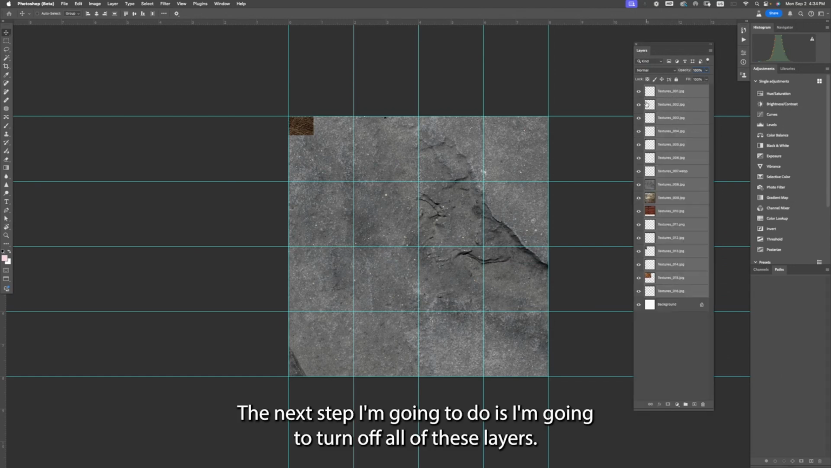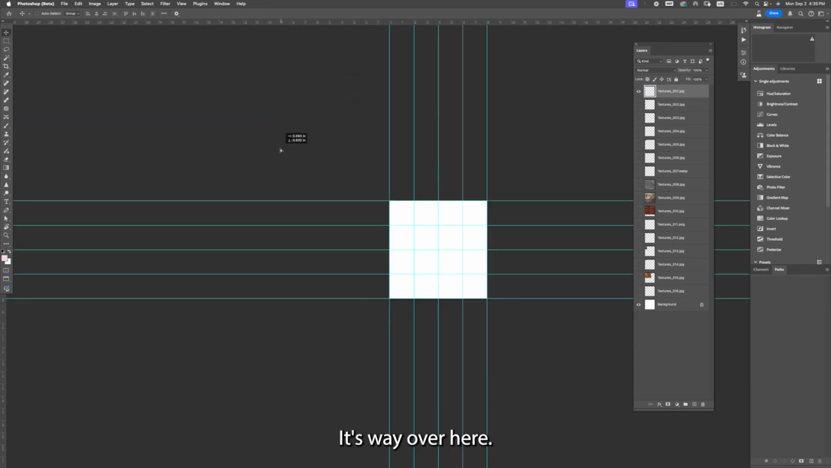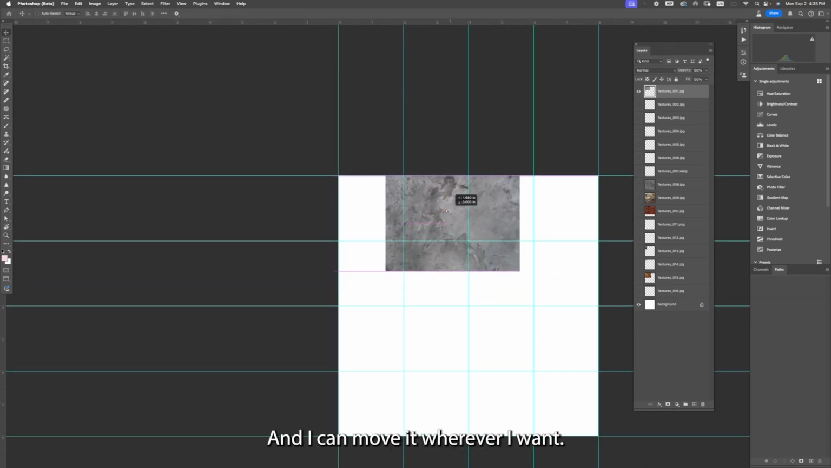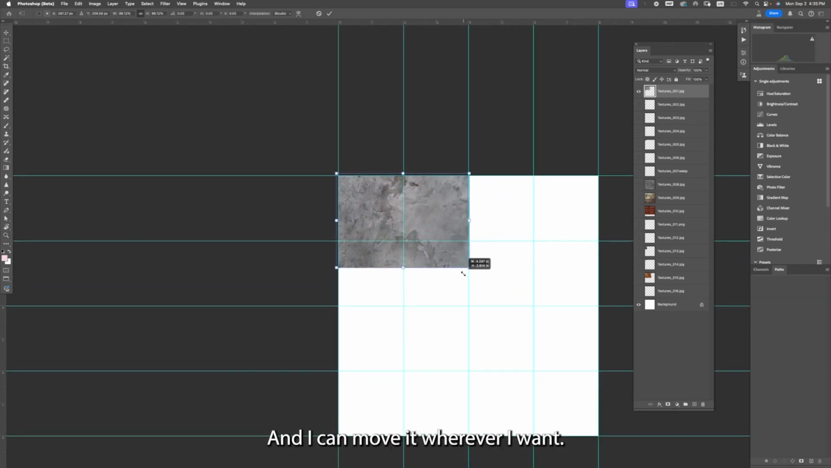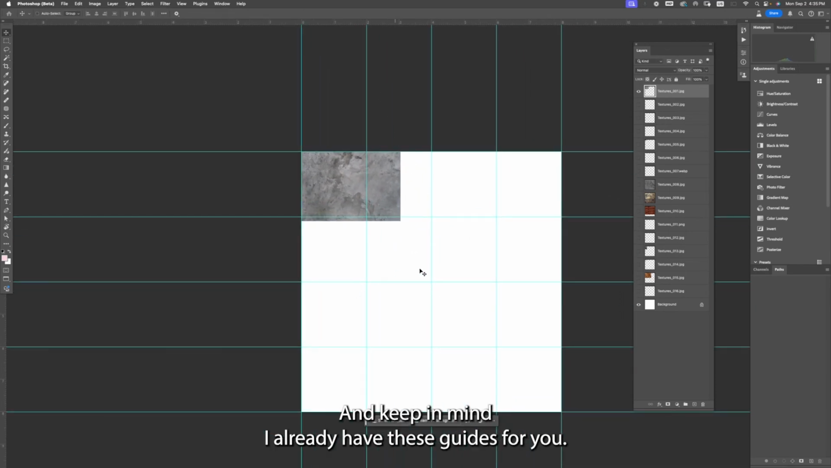The next step I'm going to do is turn off all of these layers, but the top one. You can't really see it, it's way over here. So I'm going to drag it in. There it is there. So this is my first layer here, and I can move it wherever I want. I can also resize my photo. And keep in mind, I already have these guides for you.